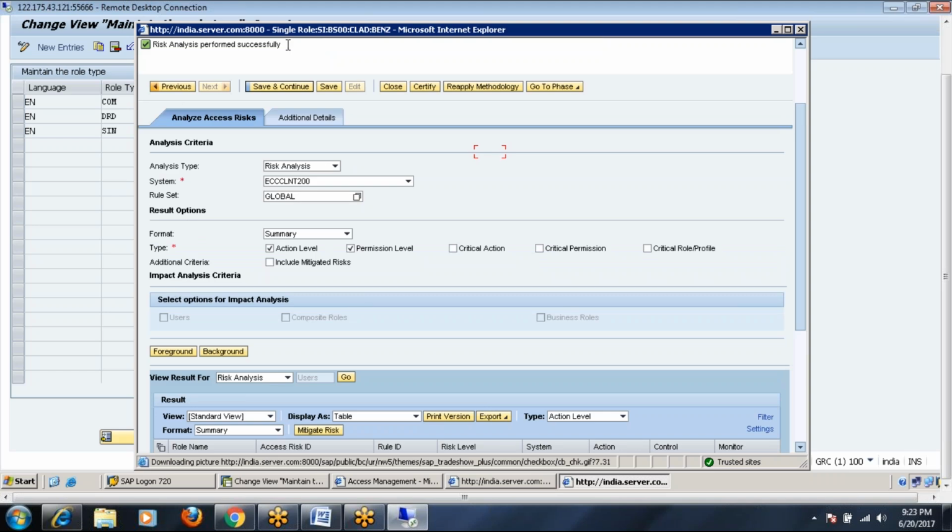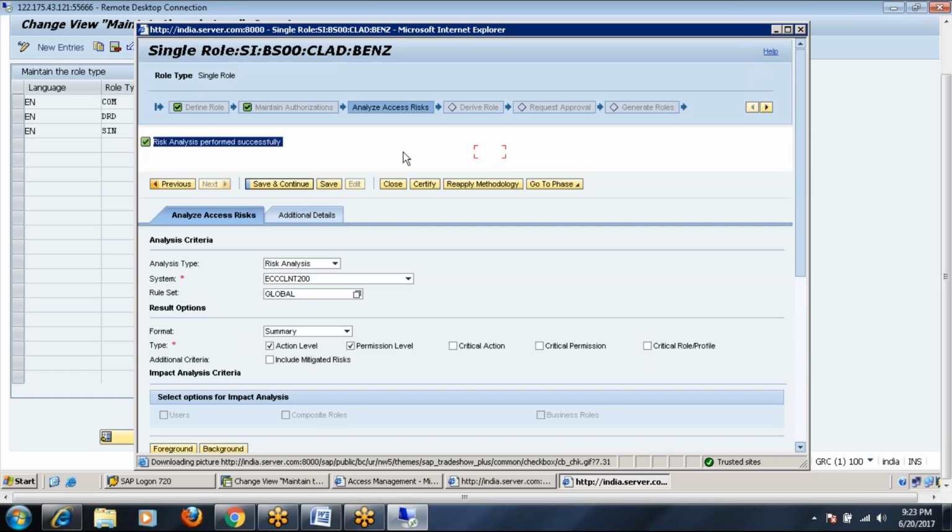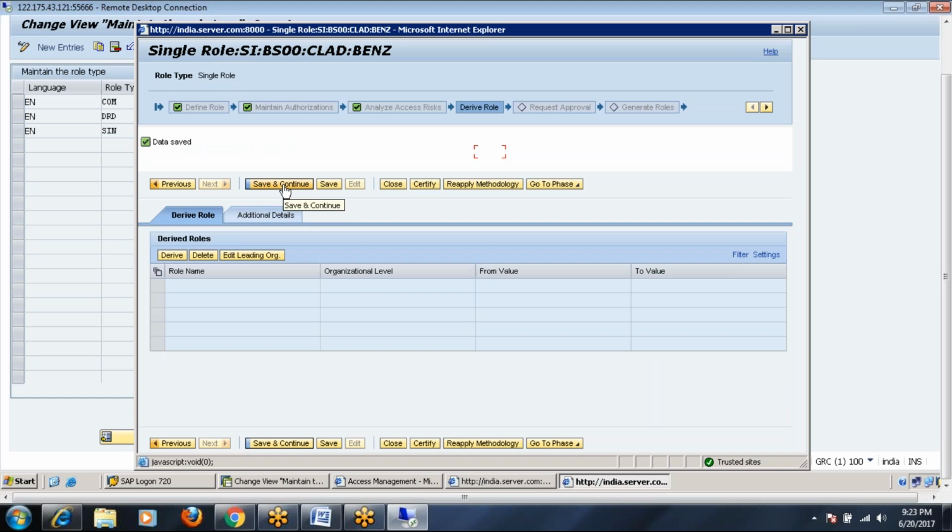Risk analysis performed successfully. On the top you can see here, there is no risk related to action level and permission level. So now you can continue ahead. Save and continue. Suppose if you have a risk, then you need to take a decision on what to do with that: whether to remediate, remove access, or without removing, we can mitigate it later after creation.